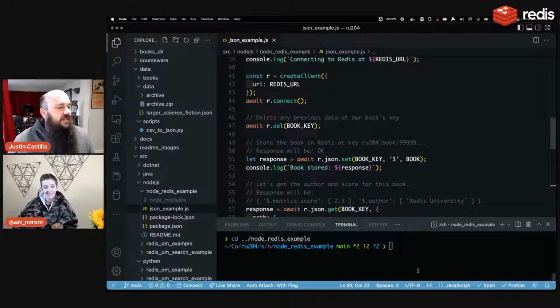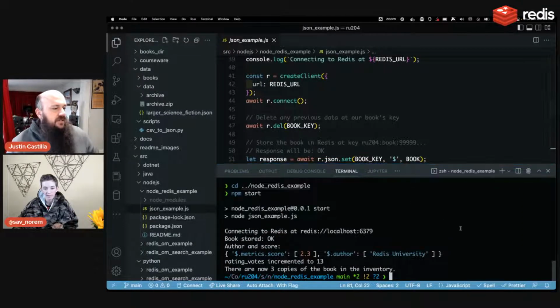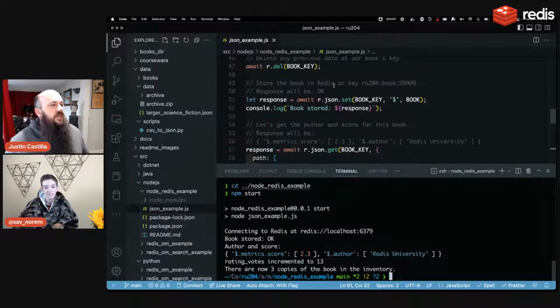All right, everything looks fantastic. So I do believe I'll give this a run. Just npm start. And all right, let's look at this fantastic response here. Connecting to Redis at Redis, that's my localhost. Book stored, okay. So that was this first one. This is my first response.